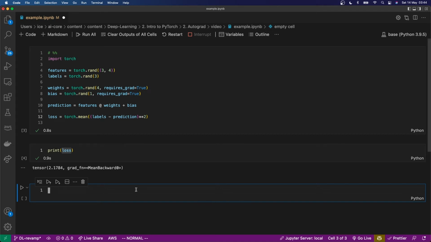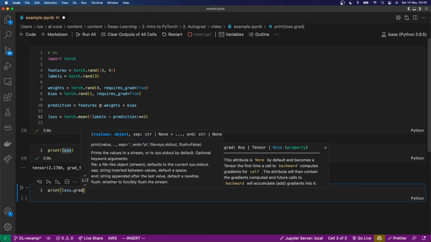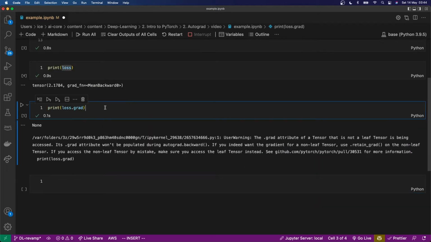But right now, if we take a look, the grad is going to be empty because we haven't differentiated anything yet. So actually, it says None, and it gives us this big error. It says its grad won't be populated, and so on. I'll explain that in a sec.